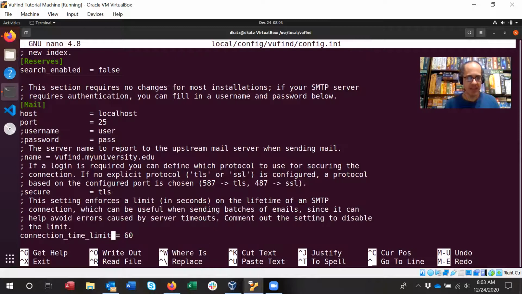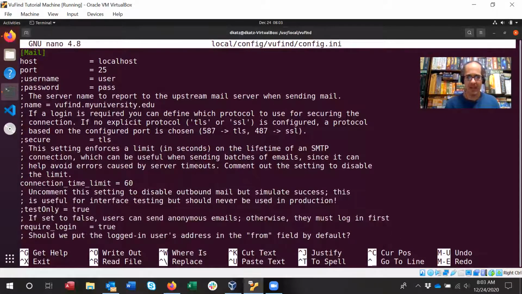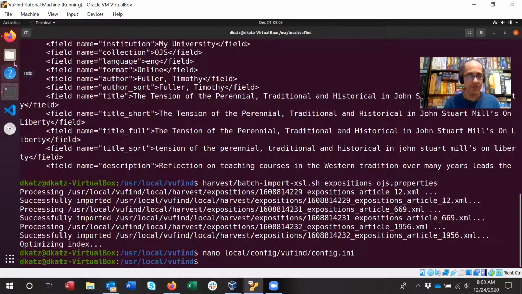The other possibility here is that you can set your mail to test only, which will cause it to pretend to send emails but not actually send them. Obviously, in a real world situation, you never want to do that. But for this demo, since I don't have an SMTP server to show you right now, I'm just going to put this in test mode so it will appear to be working, even though nothing will really be happening. So that's it. We've configured email alerts.